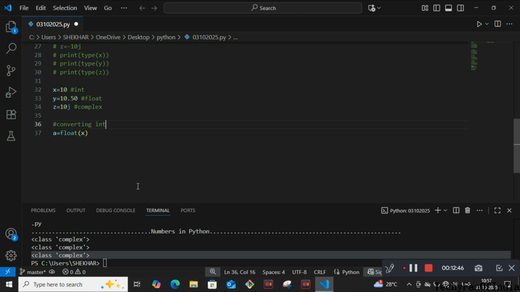Yeah, converting into float. The very first is a is equal to float of x. We are converting the type, which is known as typecasting. Converting the value to float, so we are writing a is equal to float of x.